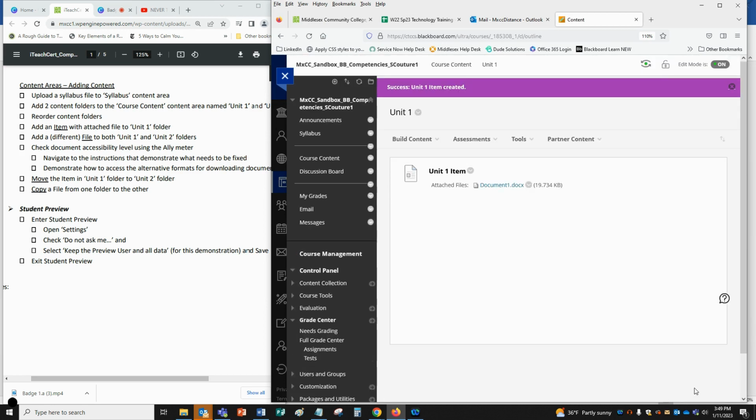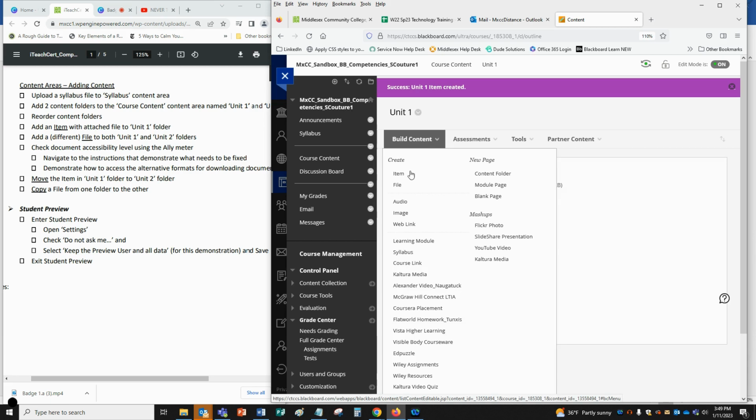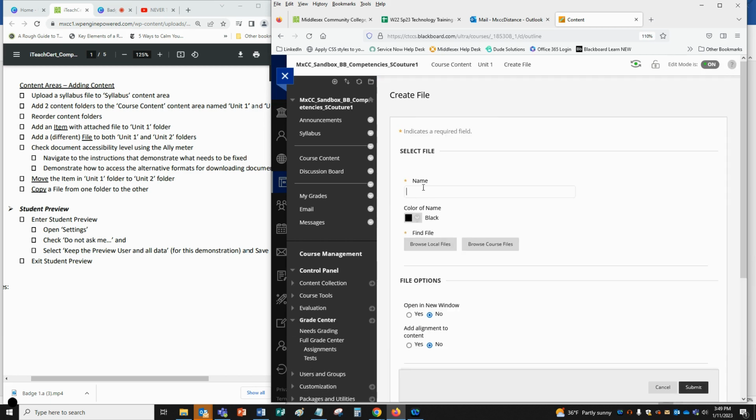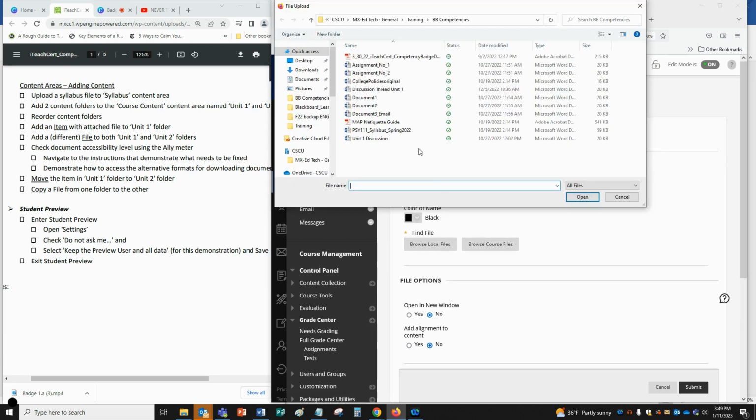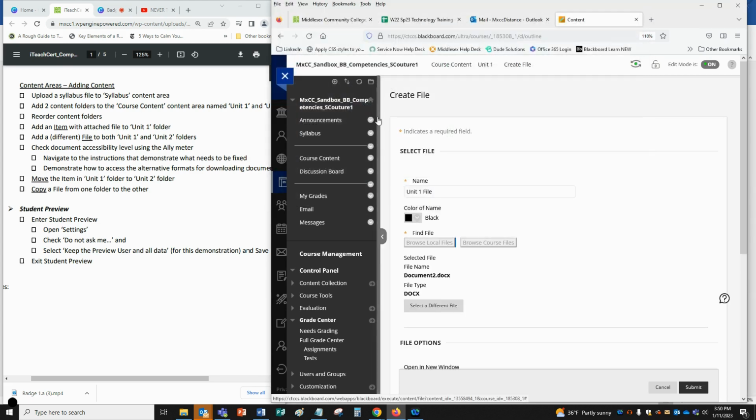Then it asks me to add a different file to both Unit 1 and Unit 2 folders. So from here, I'll go back to Build Content, go to File, call this Unit 1 file. I'll browse my local files again, attach a different document, and then click on Submit.